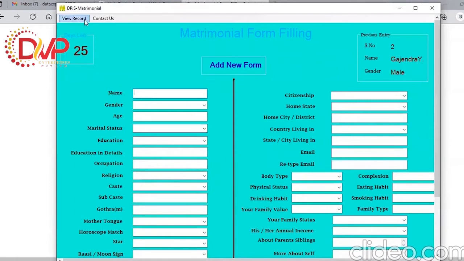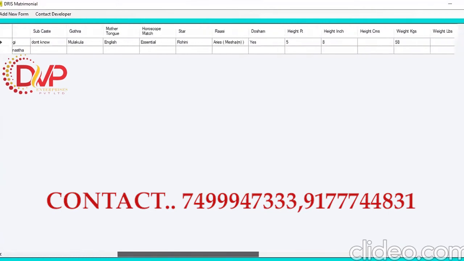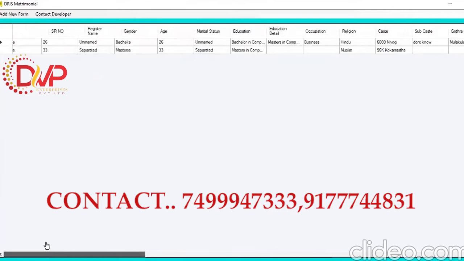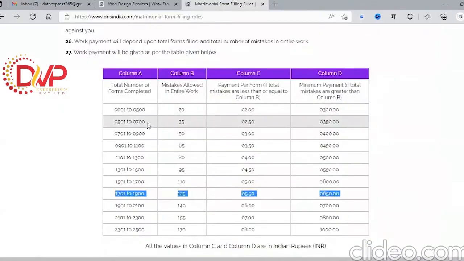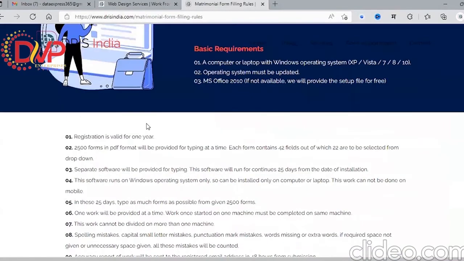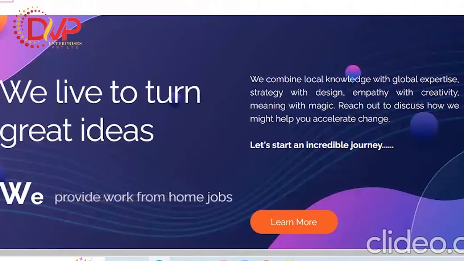Because, even after 25 days, your data remains saved into the software. You can see your typing by clicking on View Record button in software. So, in this way, you can cross-check your accuracy report. Your work payment will be transferred into your bank account in 2 working days after getting accuracy report. You will get the next work along with the accuracy report of previous work. You will also receive the instructions about how to start the software again for next 25 days.